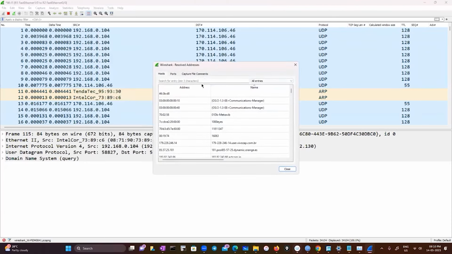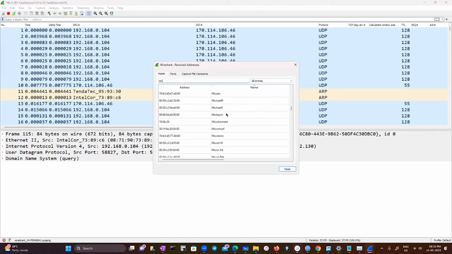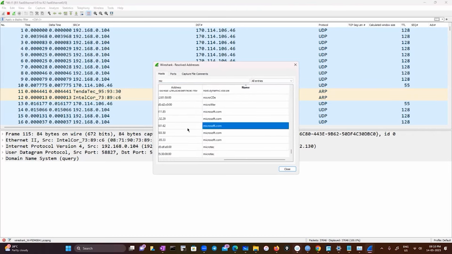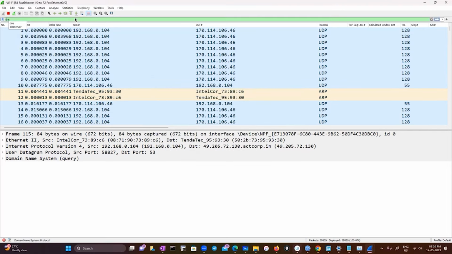Why it's not coming up? So I see the resolved address for Microsoft. Some random address here. DNS dot query equal.